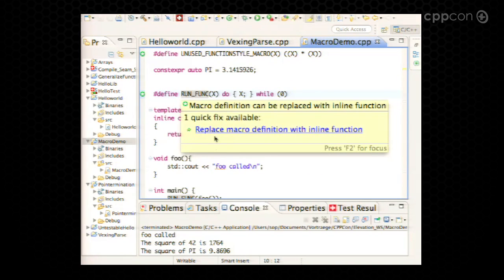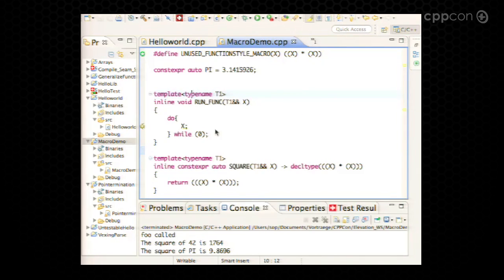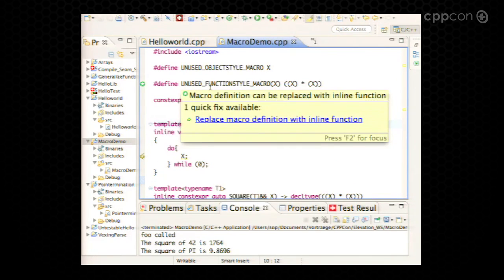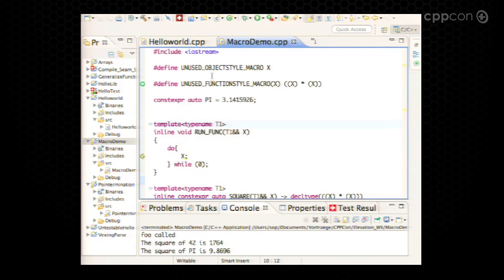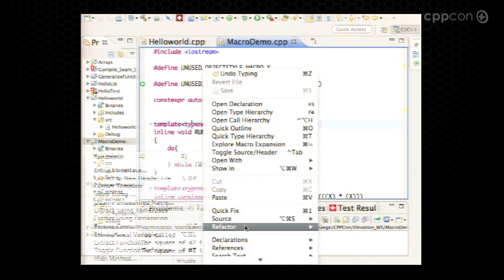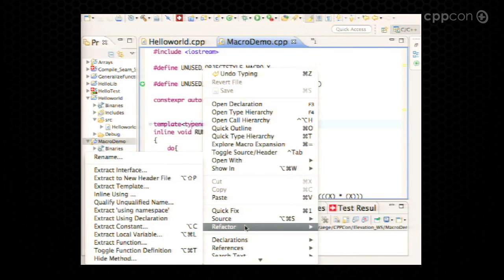Okay, this we also can replace. And this definition is not used. So one thing is we can make it a function. The other thing is we can try to get rid of that altogether. Let's see if I can find it.